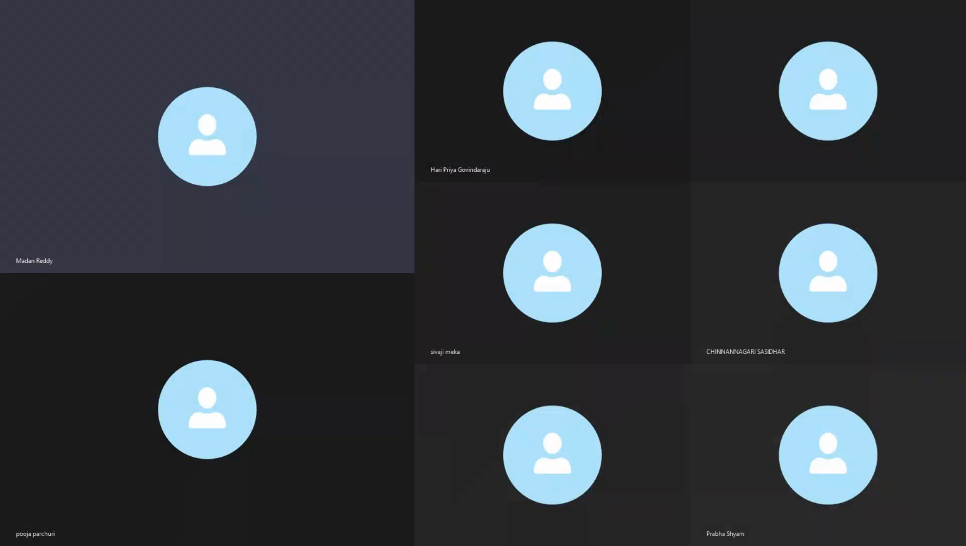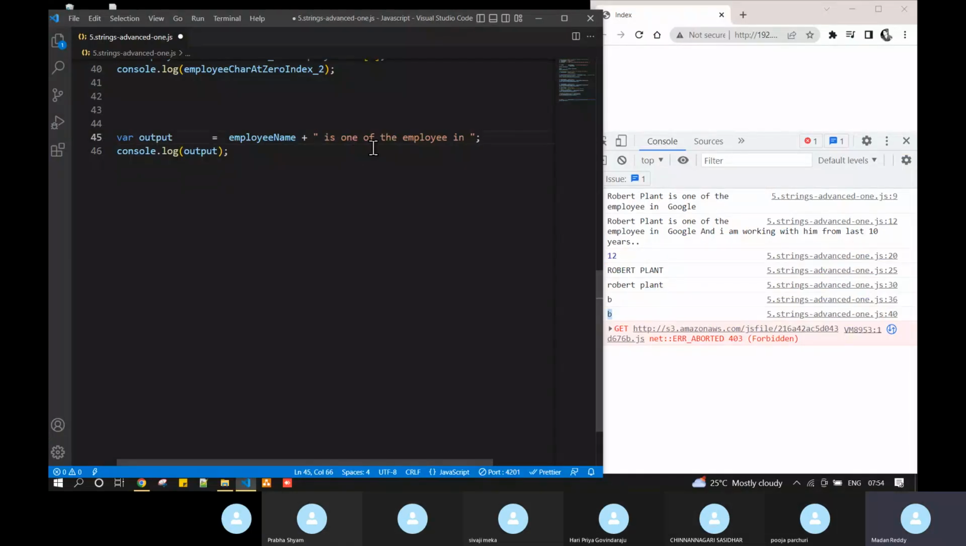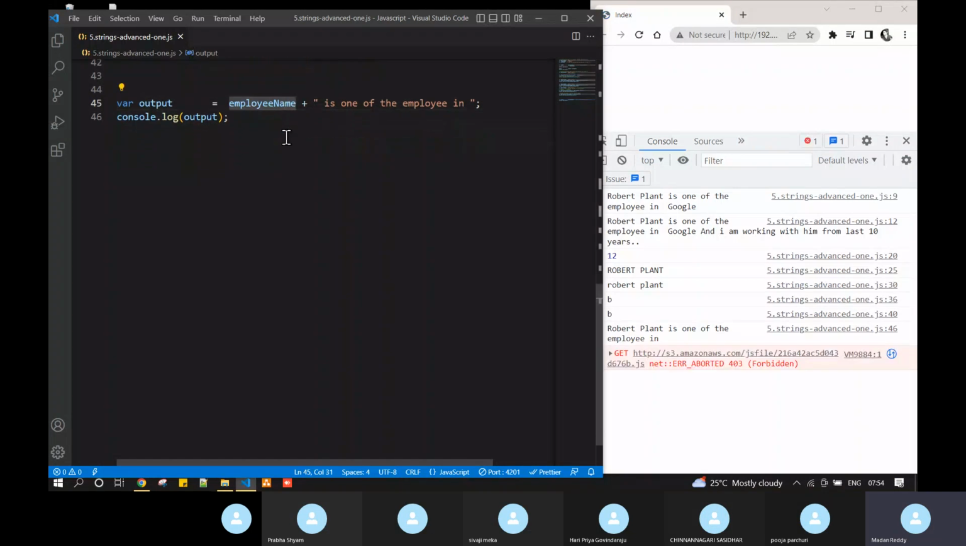The company name, I'm just going to use the output only here. Okay, so we know that by using the plus operator, we can concatenate the data. We can combine the string values. So even this is also okay.